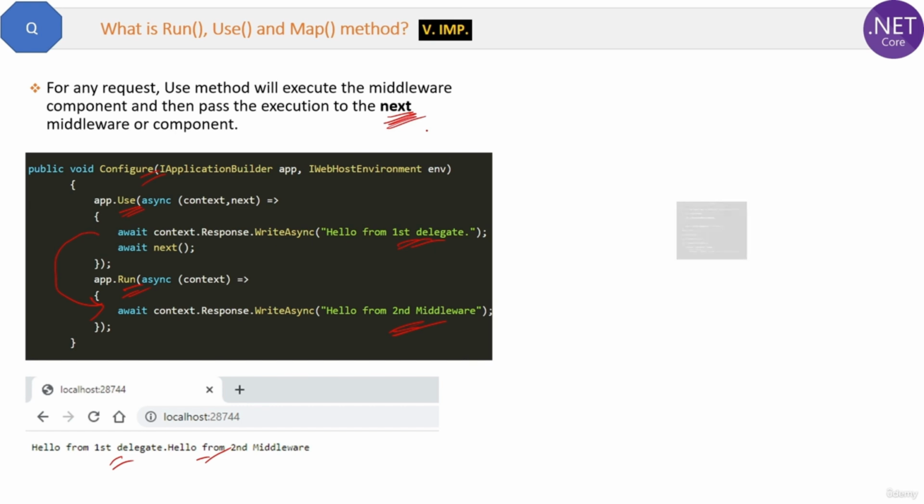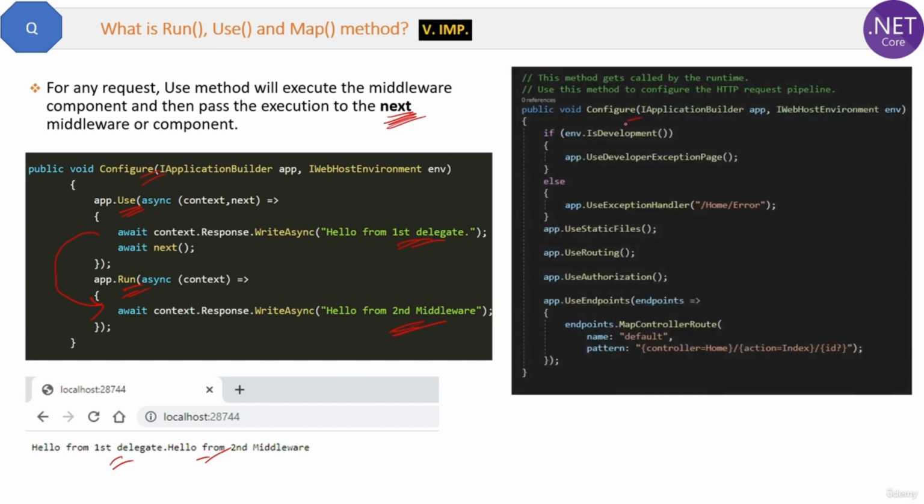If you remember the default configure methods provided by .NET Core, here you can see we have UseStaticFiles, UseRouting, UseAuthorization, prefixed with Use, because they run and then they send the execution or control to the next: UseRouting, UseAuthorization, like this. So this is the explanation of the Use method.